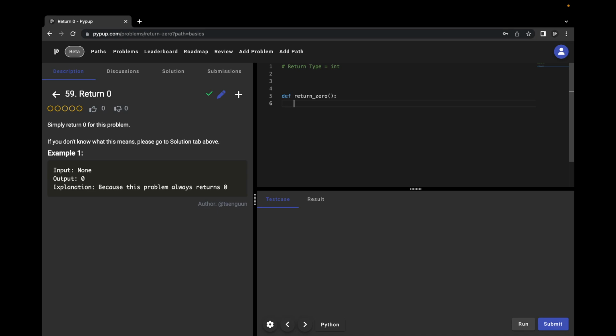And a function can return something, otherwise a function would be pretty useless. It can do stuff, but if it doesn't return, then it's just not ideal. So most of the problems in PyPop would ask you to return something. In this case, it's just asking you, okay, just return zero. It's zero, plain and simple.